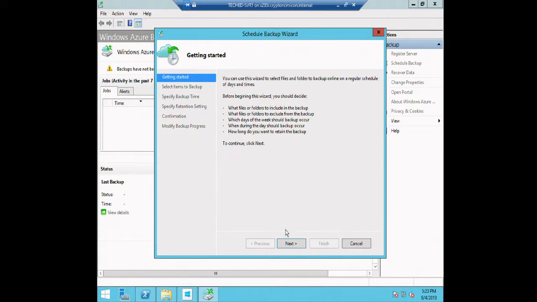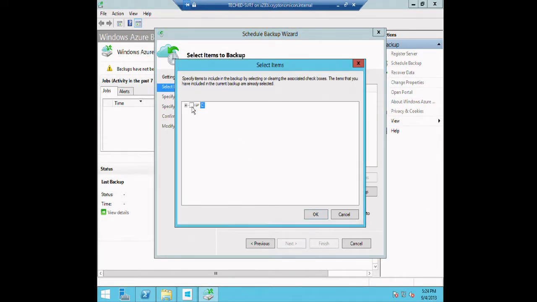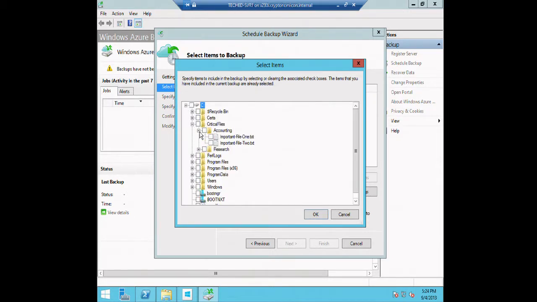So this looks very familiar. If you have used Windows Server Backup, you go and add items. In this case, I've created a folder called Critical Files. Critical Files has important file 1, important file 2, and the research has important document 4 and important document 5. So I can go and select that.